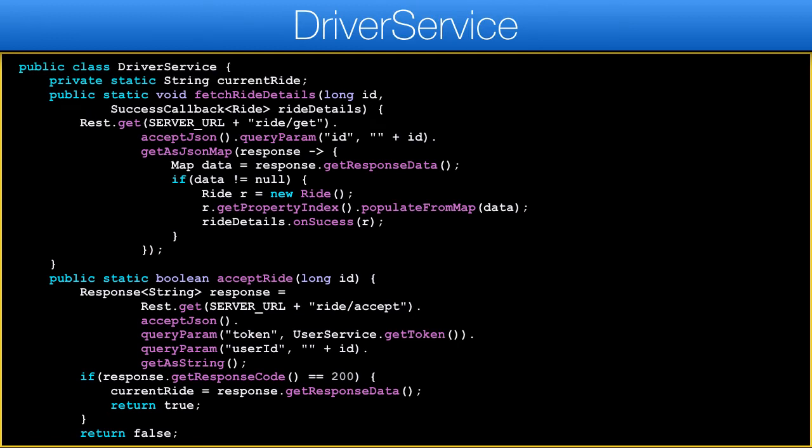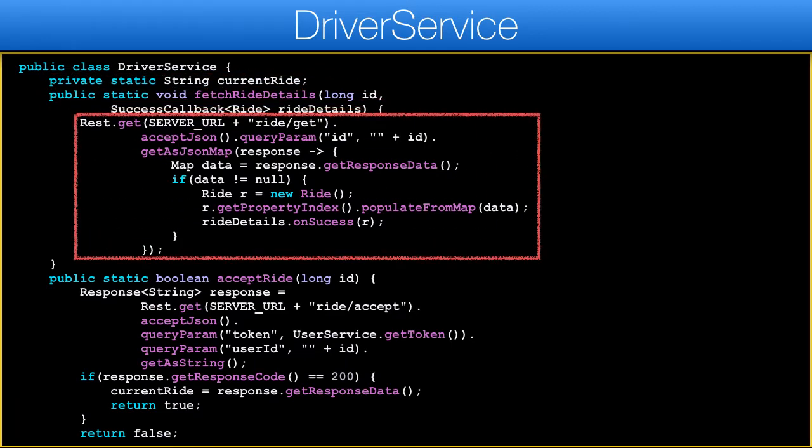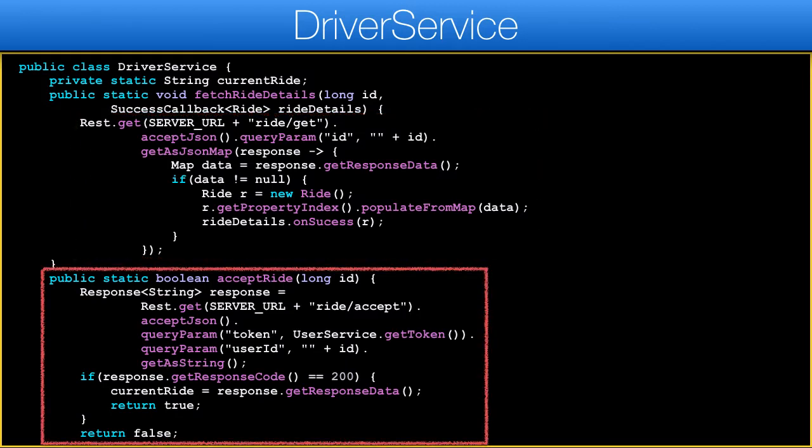The driver service class is a static representation of the driver-specific server API. This field represents the ID of the current ride from this driver. Here we have the standard get method I mentioned earlier to retrieve the ride details and return them via a callback. We use accept to indicate a driver is accepting a user's hailing. If he doesn't, we don't care.